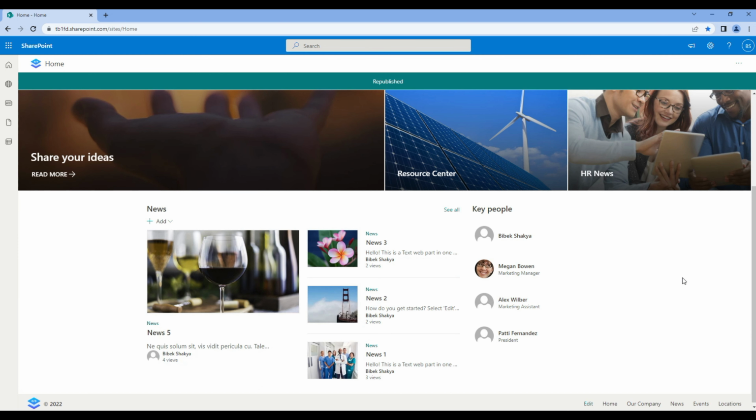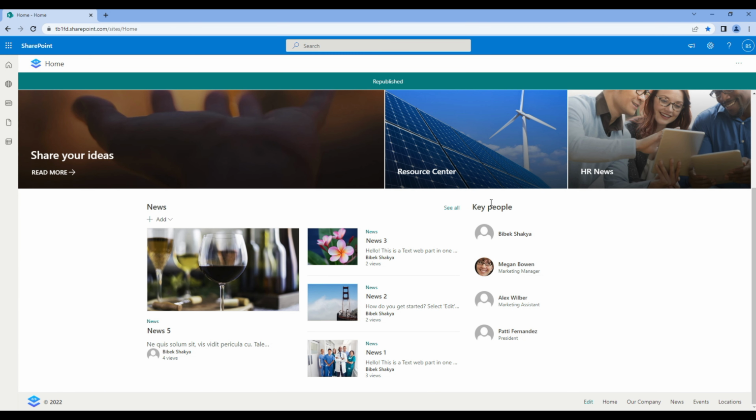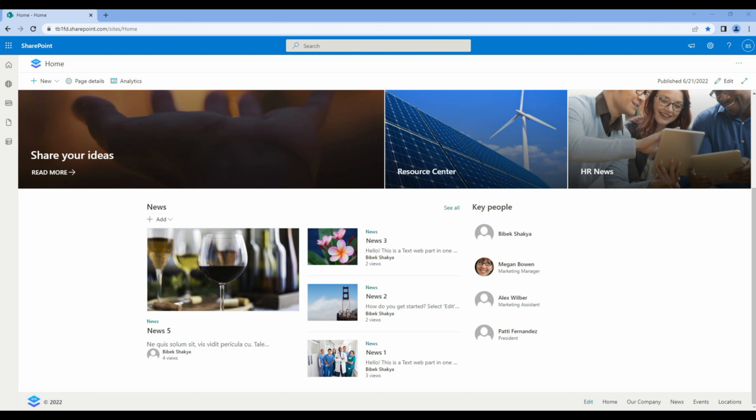And our people web part is ready as well. Great! This is the end of this session. In the next session, we will add various other web parts in the home page.